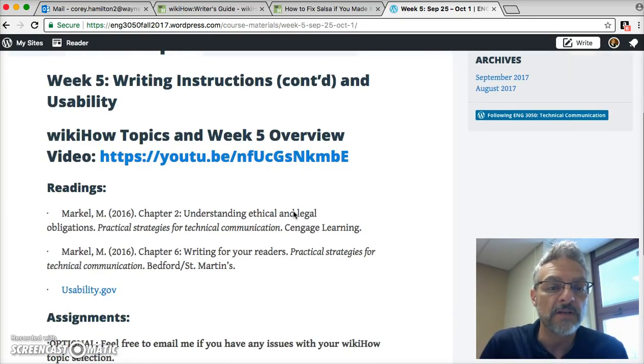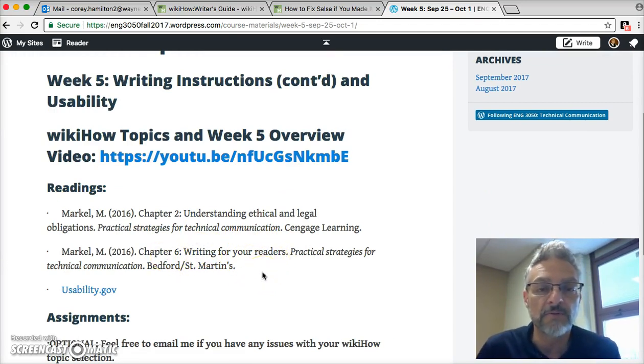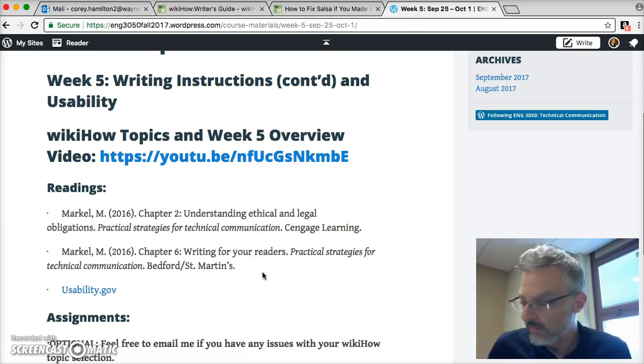And usability, as we read last week in Writing for Your Readers, is all about what we read in Chapter 6. Not that you have to go back and reread it, but I do want you to be thinking about that, because one thing I think that Markel does in that chapter is talk about how it's important to use basic organizational patterns.